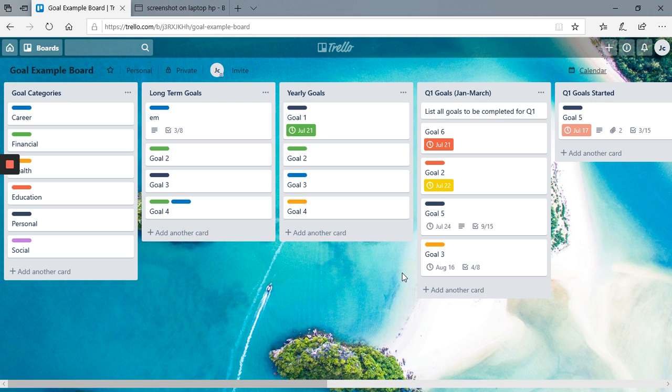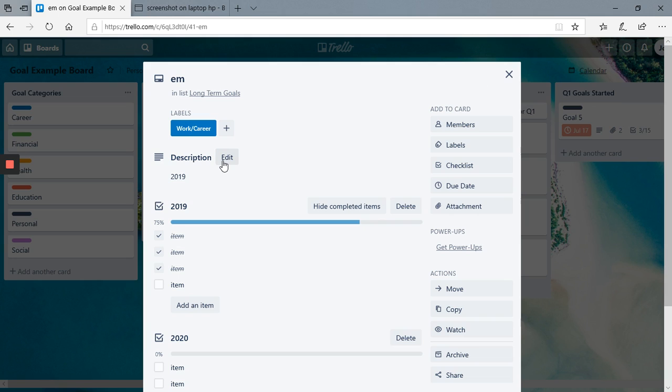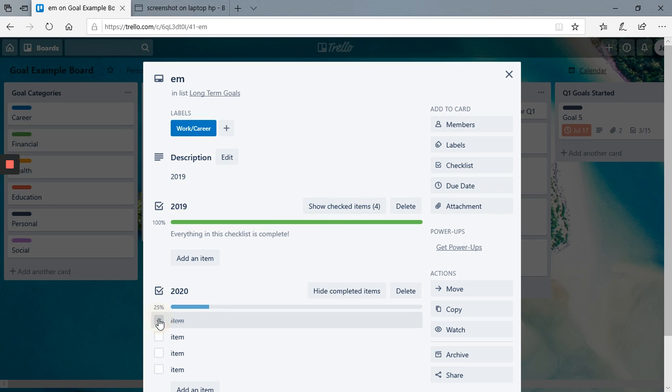All right. First, we're going to start with our long-term goals here. You want to make a card for each long-term goal you have. I generally only pick up to 5-year long-term goals, but everyone prefers different things. Under the description, I like to add the year I started it, so I can keep track of the year I started it. And I make a checklist for each year that's going to be in that 5-year goal period. And at the end of each year, I mark off the items I've completed for that year. Once you mark all of them off, the progress bar across the top will turn green. And then next year you can hide those completed items and start working on your next year.